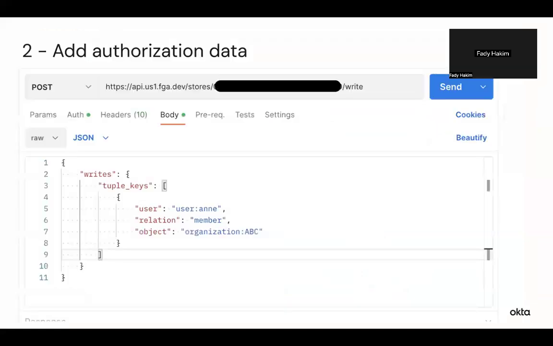All right, the next step, so you define your authorization model. You want to add your data. In the admin console, as you're going to see in the demo, you can add data, but you're adding it one by one. And I always tell my customers, this is just for testing. If you want to add bulk data, that's where you're going to use the APIs.